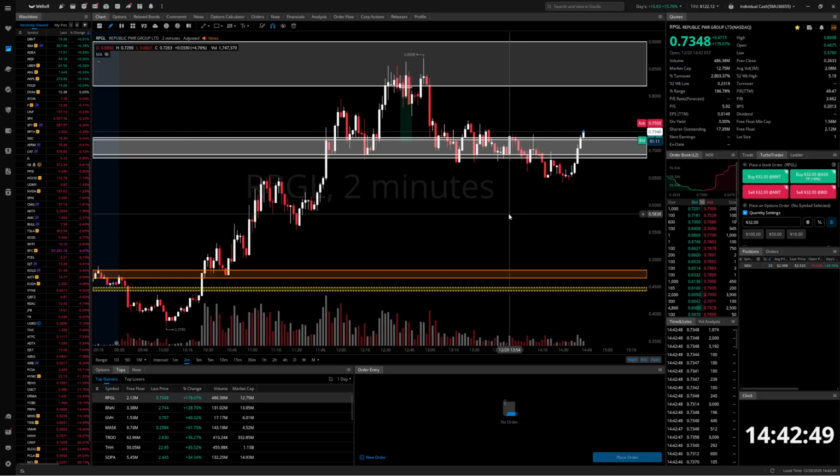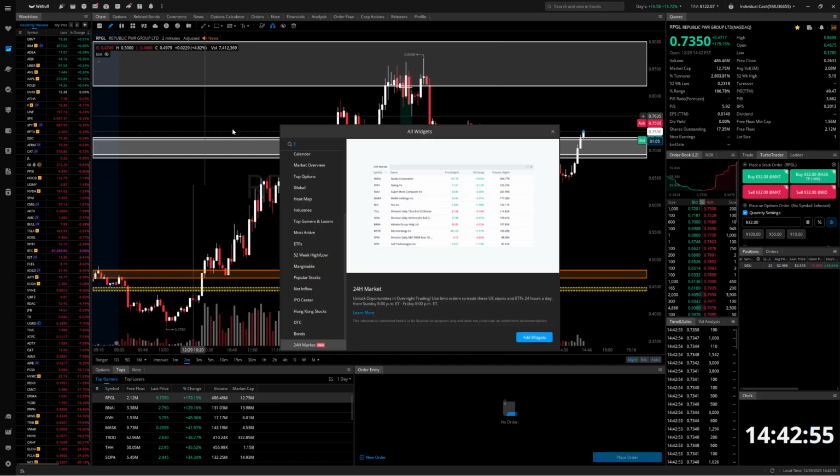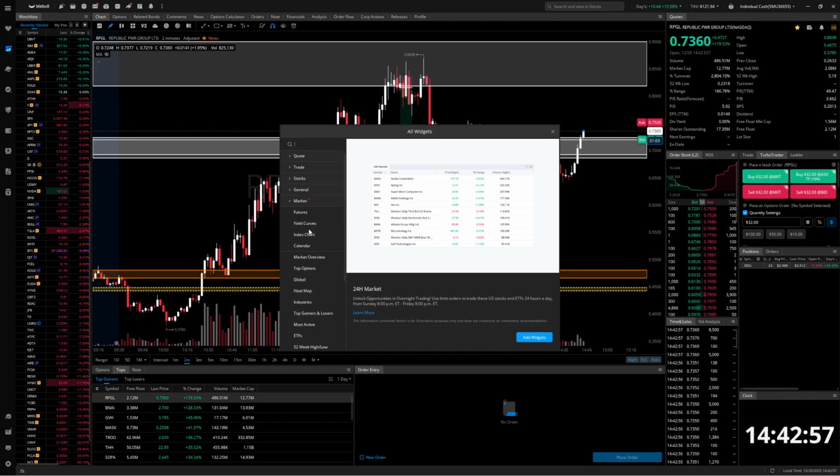So the way that you add new widgets is you come up here to this little cube-looking icon that says widgets. You just click that, and then you've got a whole bunch of them here. They're organized under these different categories. So if it's related to the stock itself, like the quote stuff, the chart, the options chain, the corporate events, the key statistics, anything like that, that's going to be here under quote.